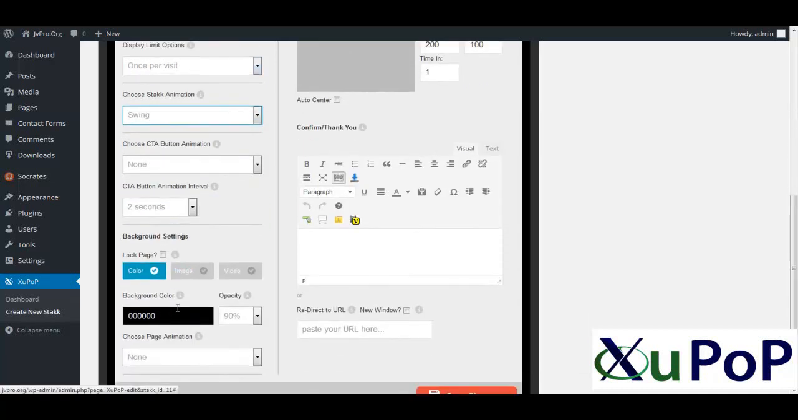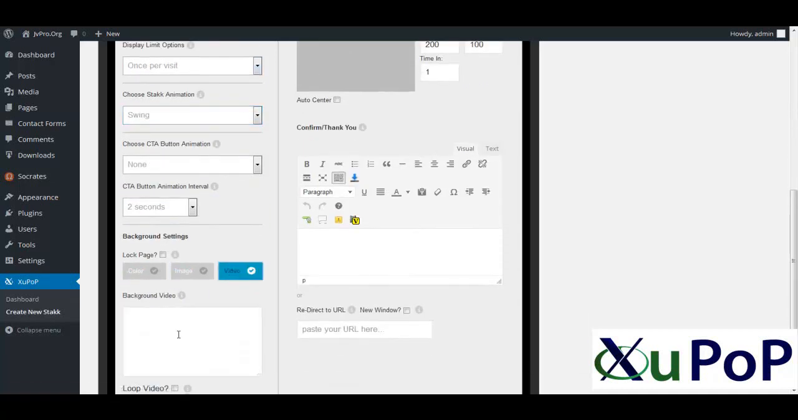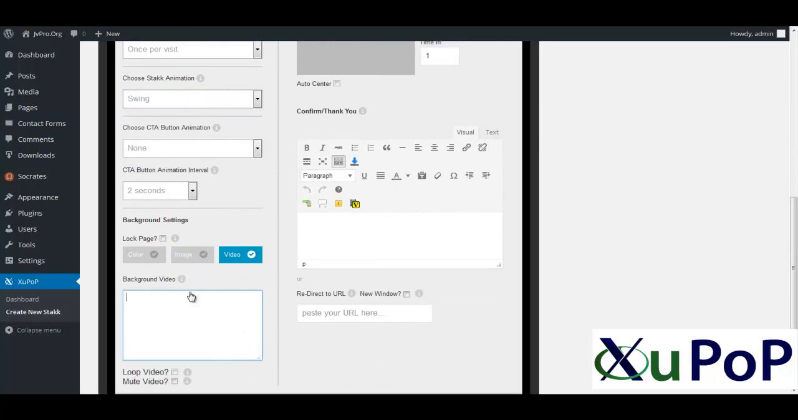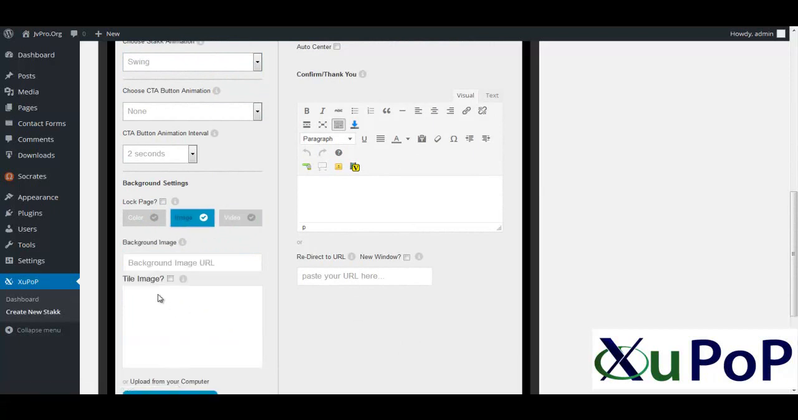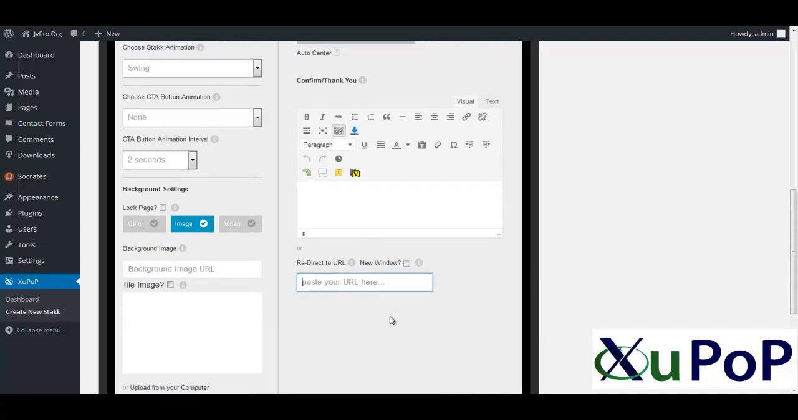You can choose the media you want for the background, if you want to do a background video, pixeling from YouTube. You can loop the video and mute the video, which is very cool. And then you do things like your confirm opt-in page or redirect to a different page. So that's very, very powerful. You see how quick this is.